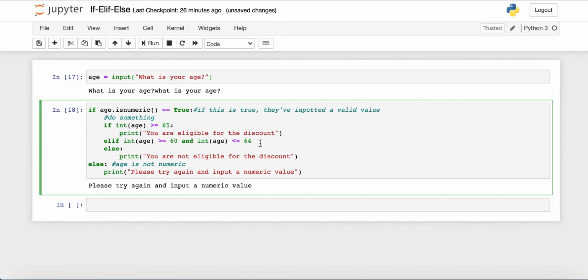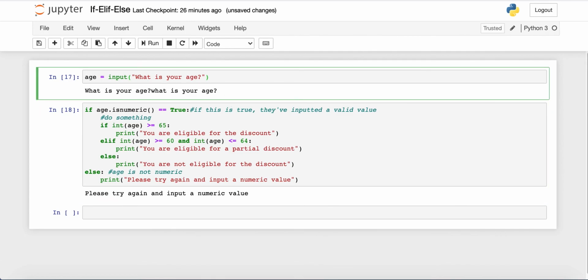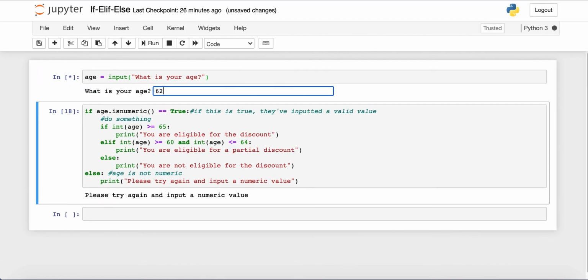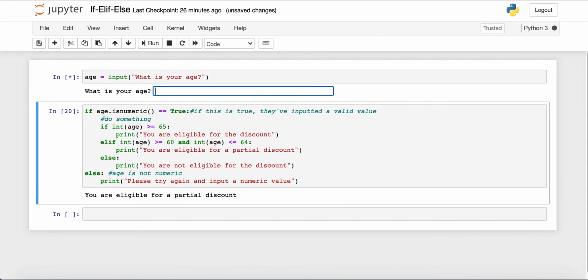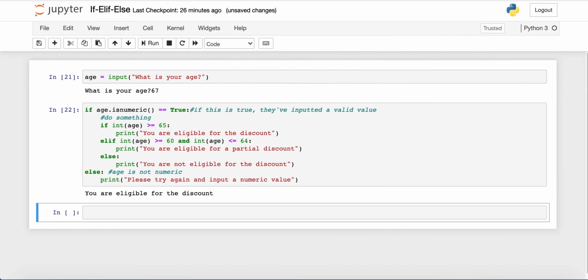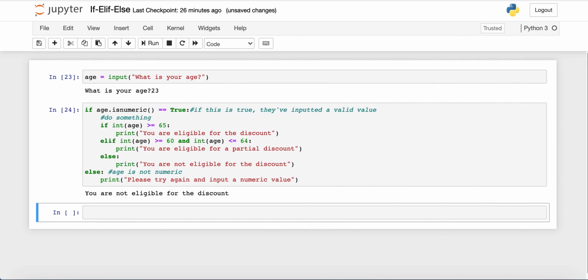And in the else if, just like in the if statement, you'll have your colon at the end, which means you need to end it. And then we'll inform the user you are eligible for a partial discount. Alright, so let's run this again, and we'll set age equal to 62 and press enter. And then we'll run this, and it says you're eligible for a partial discount. If we do it again, 67, you're eligible for the full discount, and at 23, you are not eligible for the discount.